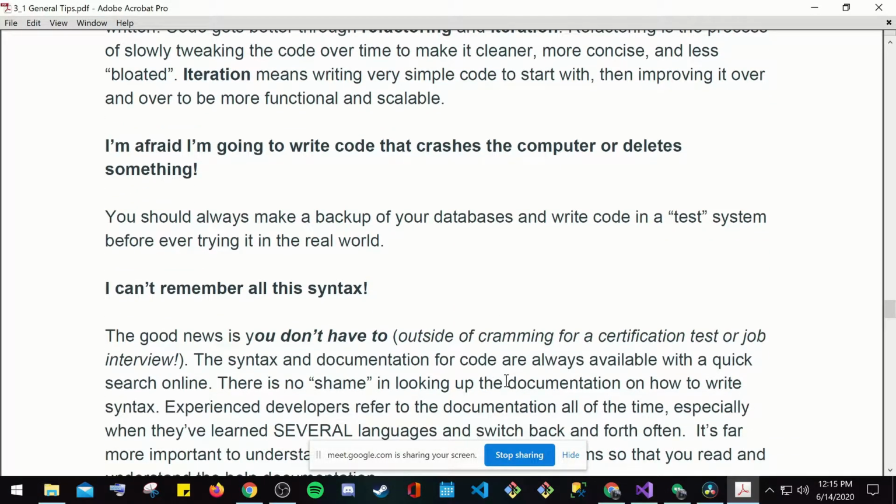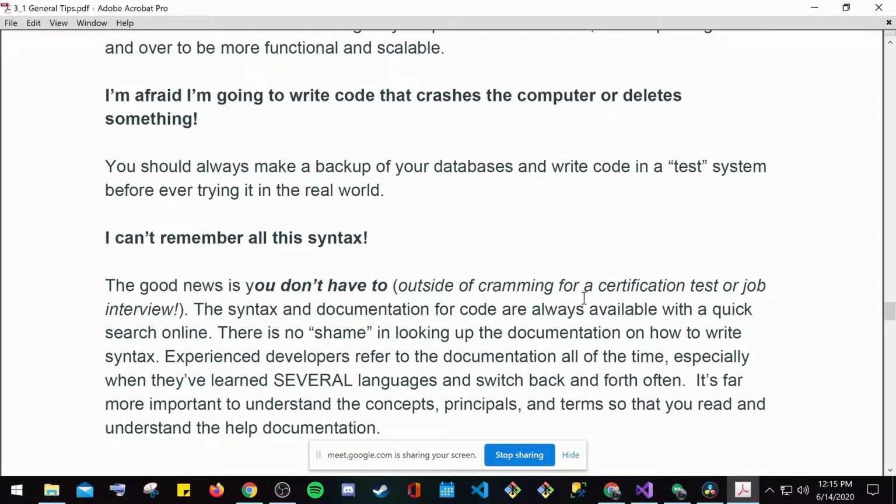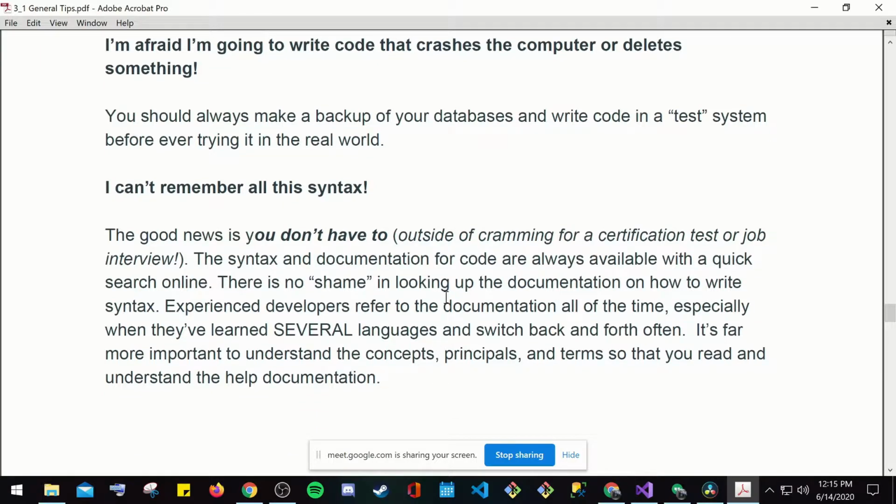I'm afraid I'm going to write code that crashes the computer or deletes something. You should always make a backup of your database and write code in a test system before ever trying it in the real world.